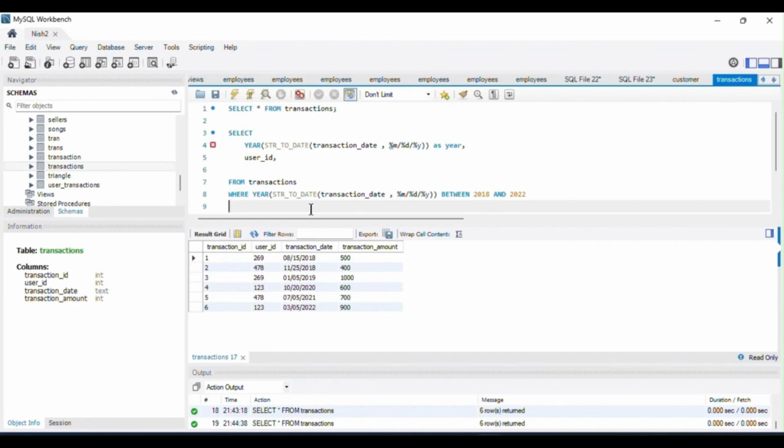2022, and at the last you will just have to apply the group by clause on the year and user ID, since you want to compute the average transaction amount for each user for that specific year. So that's why you want to do that. And now to compute the average, we are just going to make use of the average function on the transaction amount column. So this will just compute the average transaction amount.